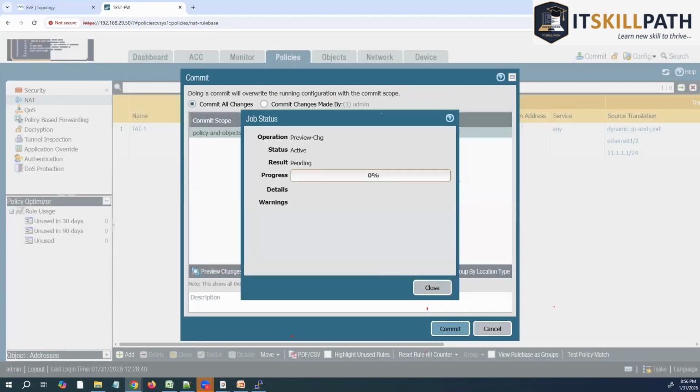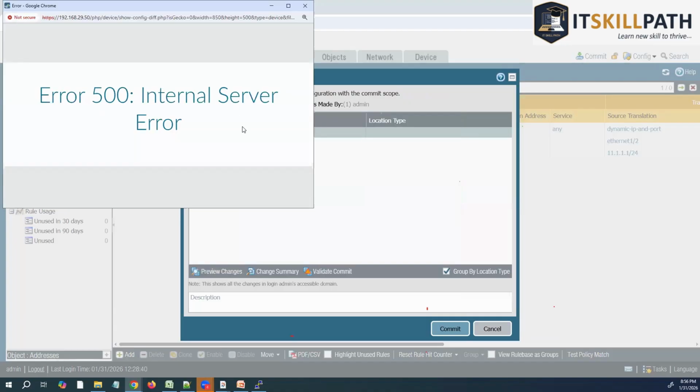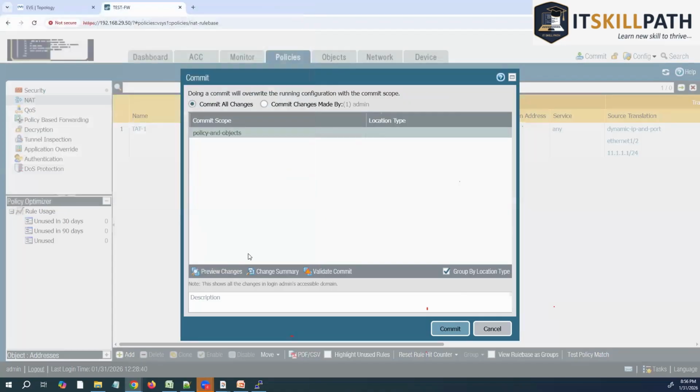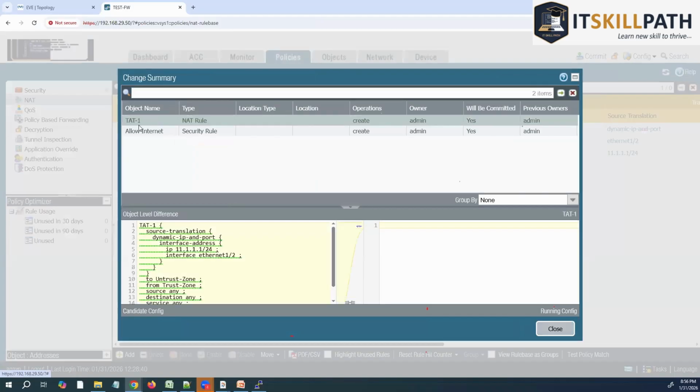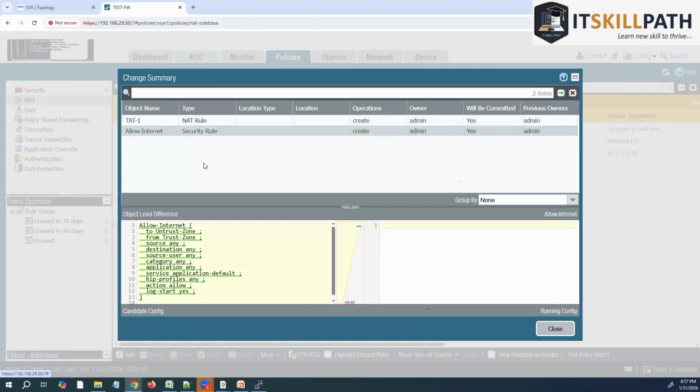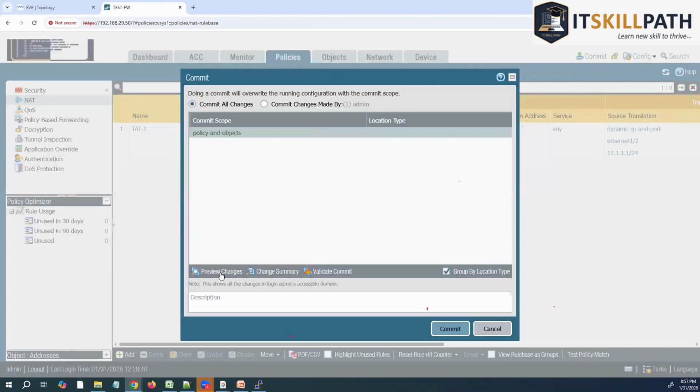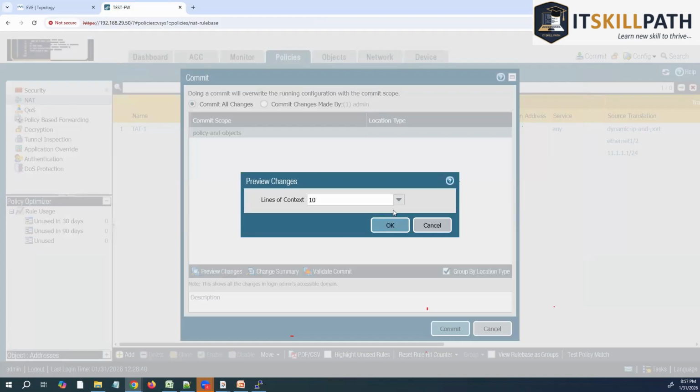Ideally, oh, it's showing internal server error. I have created one allow policy, NAT one, so there is some typo, and allow internet I have created. Okay, what configuration I've done, it's showing here, and we have the option to preview changes. I don't know why it's not appearing here.